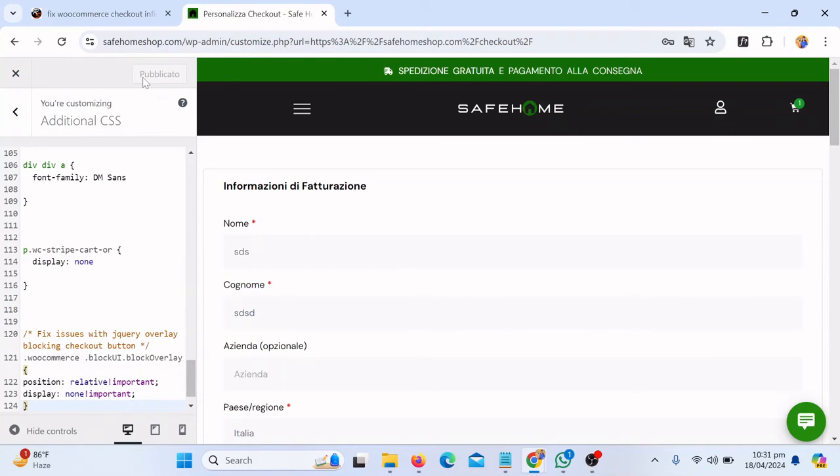Actually here you can see another link because my client is using the Italian language, so that's why you can see this one. Otherwise, if you are using English, you will see the publish option. So just click on this X icon.